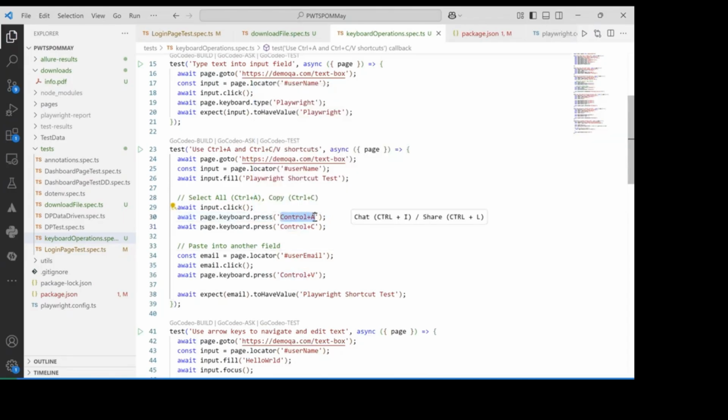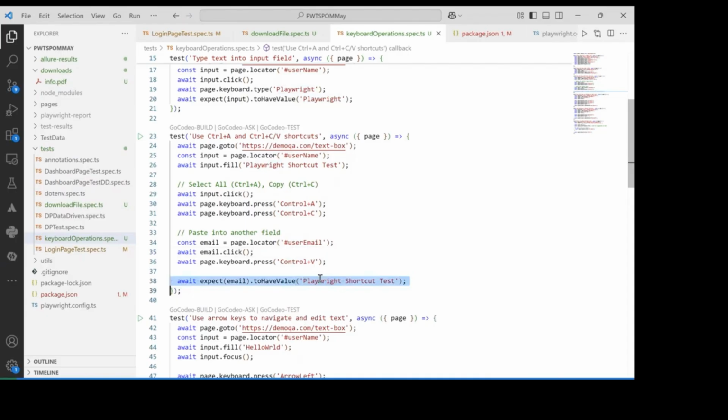Control plus A, Control plus C, which simply copy the value. And then we are going to the next value. We should have used tab over here, but we are going to the next field, clicking on that field, and then we are saying Control V over here. That means just paste the value. And then we are again validating whether this email field has the value or not.